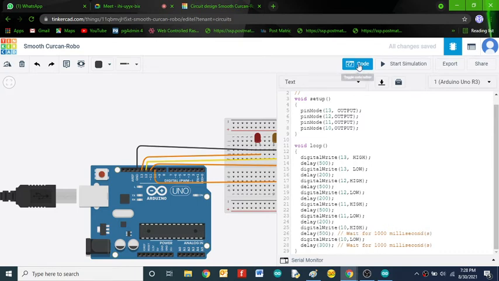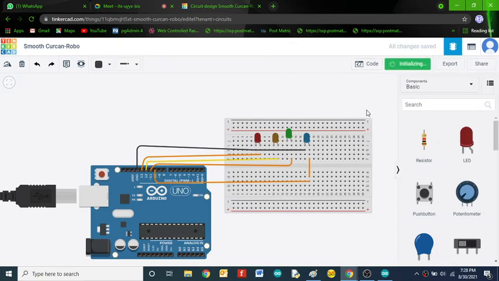So now take a look. So what will happen? Okay, it is turned on. Okay, fine. So it executed perfectly. So this code is for blinking an LED in series fashion.